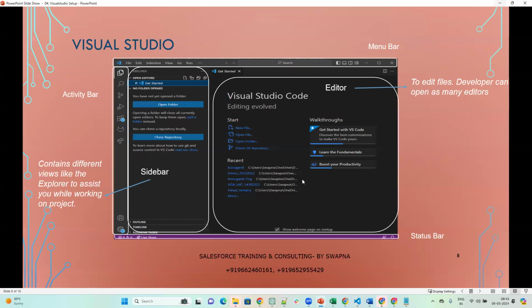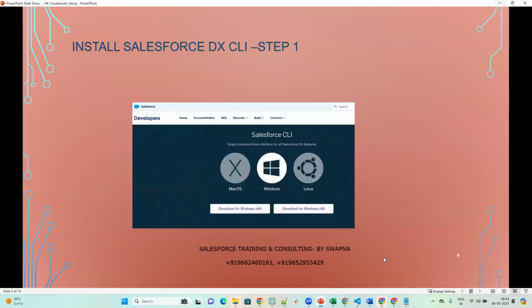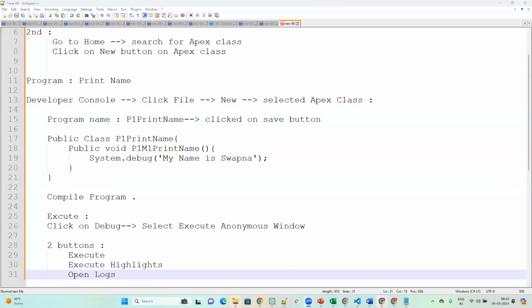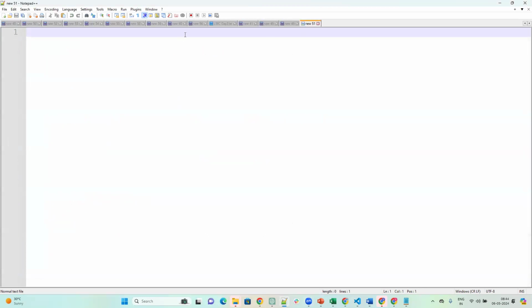So once you are done with Visual Studio, if your system is slow or does not have good space, then I would request you to restart your system. Once you are done with restarting your system, the next step will be the Salesforce DX CLI. So far what we have completed, what are the steps that we have done in Visual Studio?